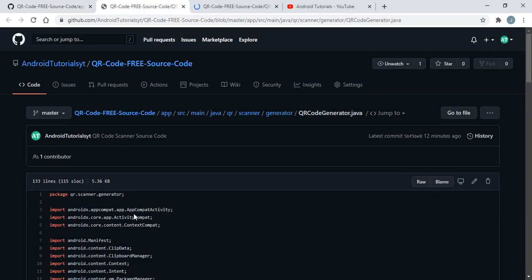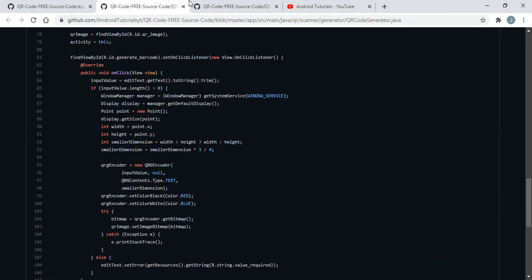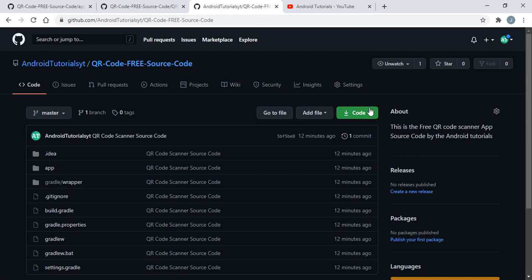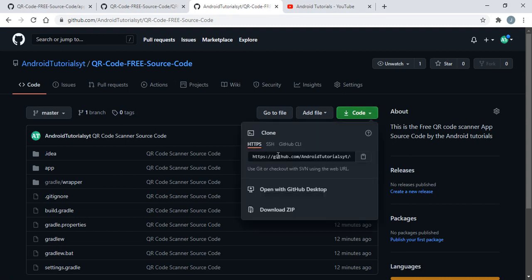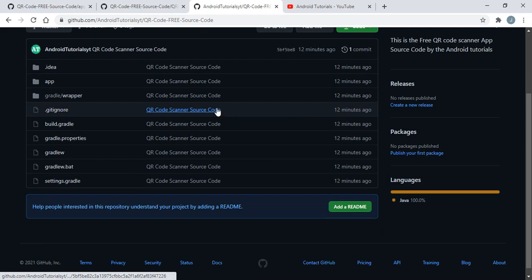So here you can see that, and if you want to add this in your project, then you can simply download this project by clicking here and get. You can copy this GitHub link, or you can download the zip file or open with GitHub Desktop. So you can use this source code for free.